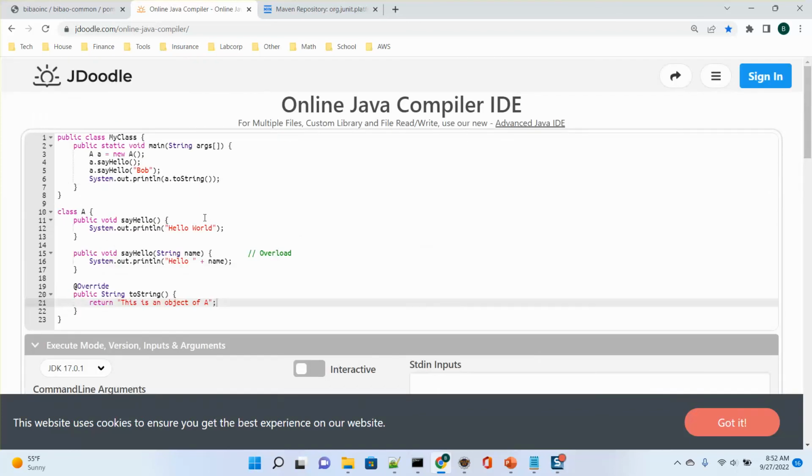Override, in some sense, is a redefinition of the parent method. It's like the parent has this method, and you override this method, and you can give a different definition. Like in this example, the parent of A is Object. The Object has a toString method. The toString method by default returns the reference address in hexadecimal code of the object. But you can override it. It gives another definition. So this is override.